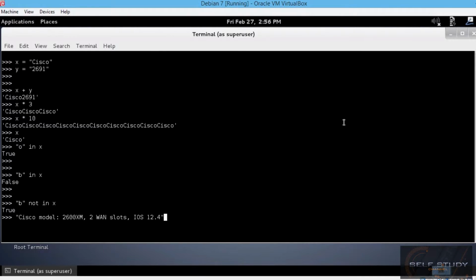For this, we will use the percent operator, followed by s for strings, the percent d for digits, this means numbers, okay, and the percent f for floating point numbers.